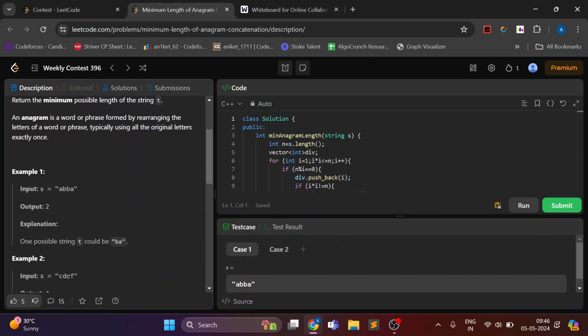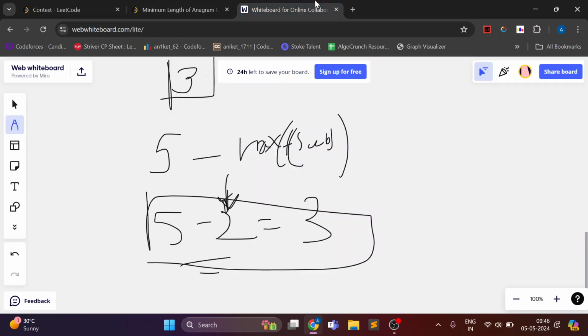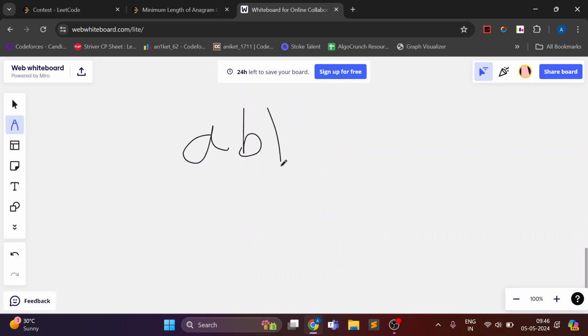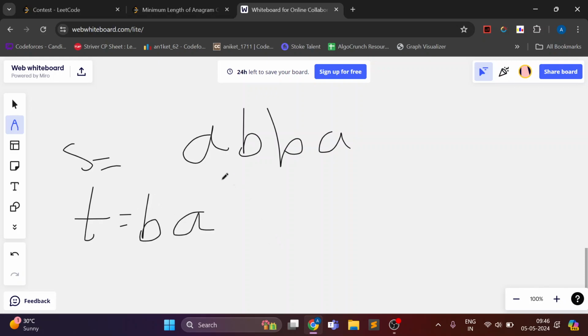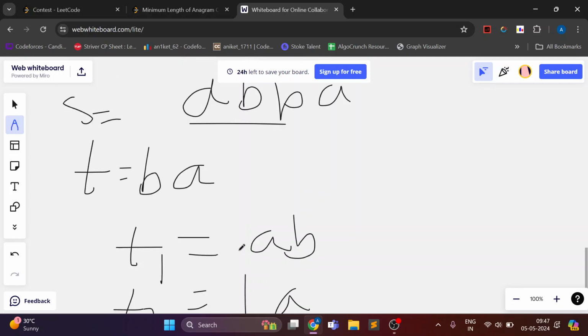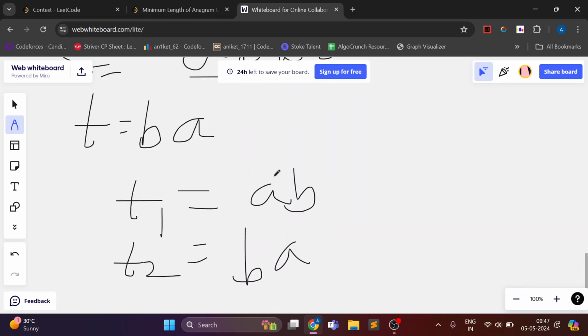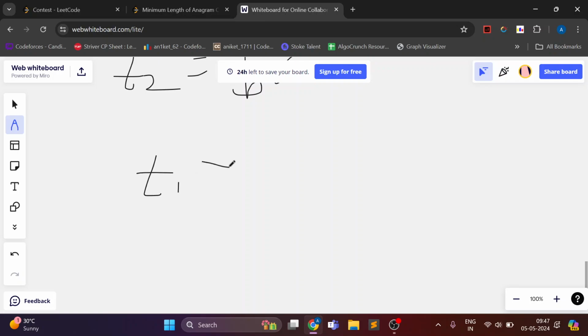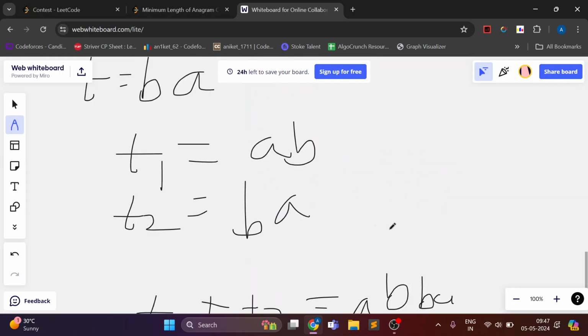Now for example, in this case a b b a, one string possible can be b a. So s is a b b a, and let's consider t to be b a. Now in the first arrangement I will make t1 as ab and t2 as ba. So these are just arrangements of the original t string. Now I can concatenate t1 and t2, which will give me abba, which is my original string.